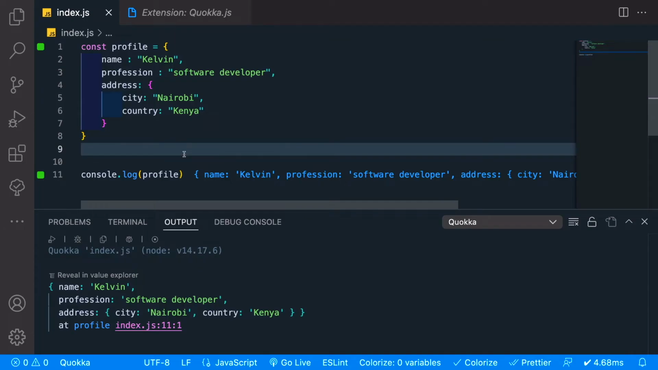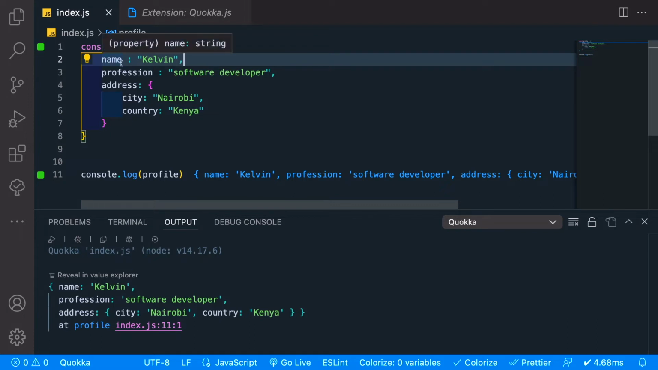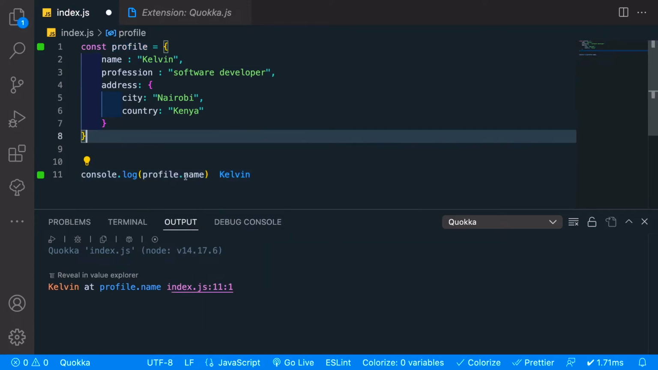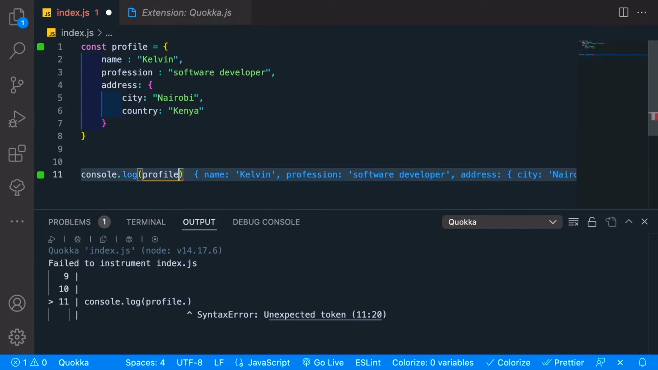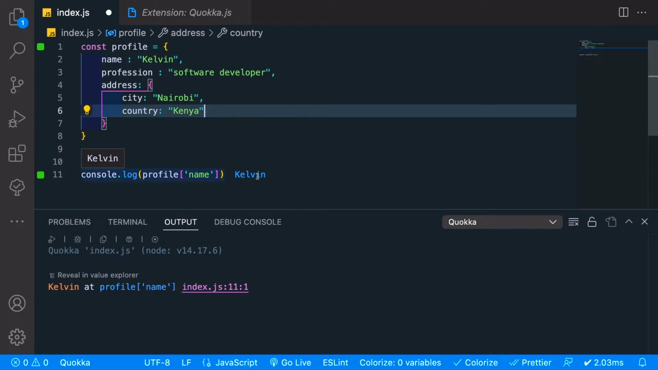When it comes to ES6, object destructuring assigns object properties to individual variables. But before we take a look at the ES6 syntax, let us see how we used to do it back in the days. In case I wanted to access an object property, let's say name, so that I can access the value, I would either use the dot syntax, and you can see that I'm accessing the value in that property, Kelvin, or I can also use the array syntax, and I'm also accessing the value in that property.